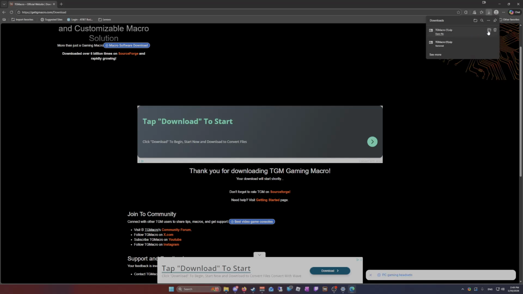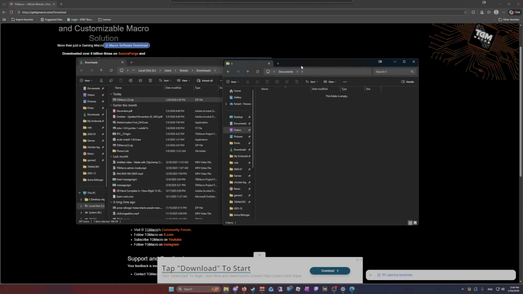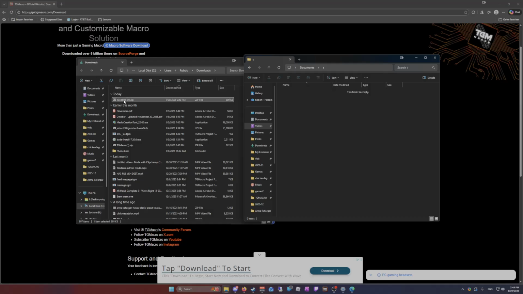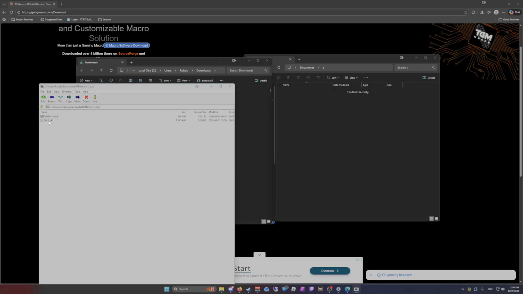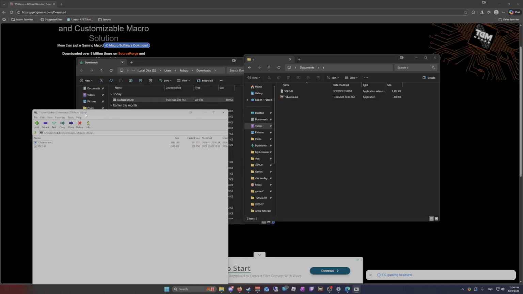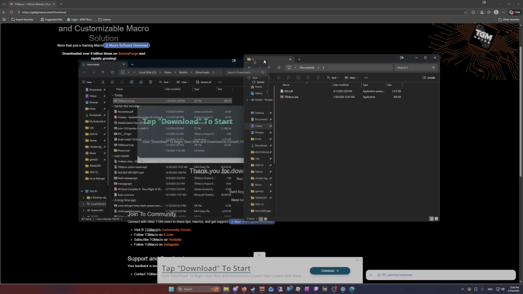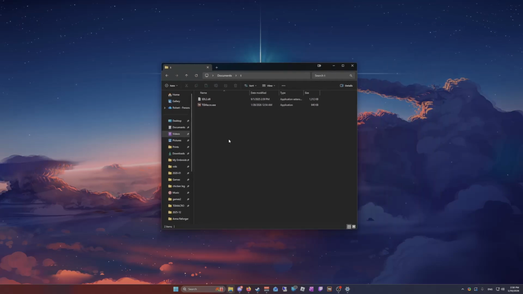Here it is. So if you open it, you'll see it right here. I like to create a folder inside of my documents folder for TGMacro. So I'm just going to open this zip file, extract that stuff into this folder I made inside of documents, but you can drag it really anywhere as long as it's not inside of the zip file. Now you are ready to use or open TGMacro for the first time.